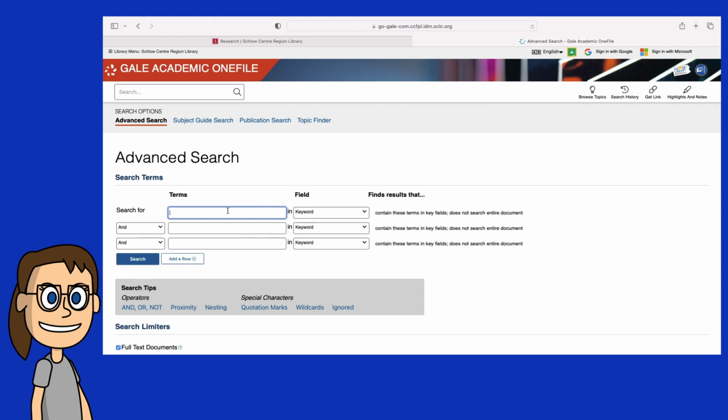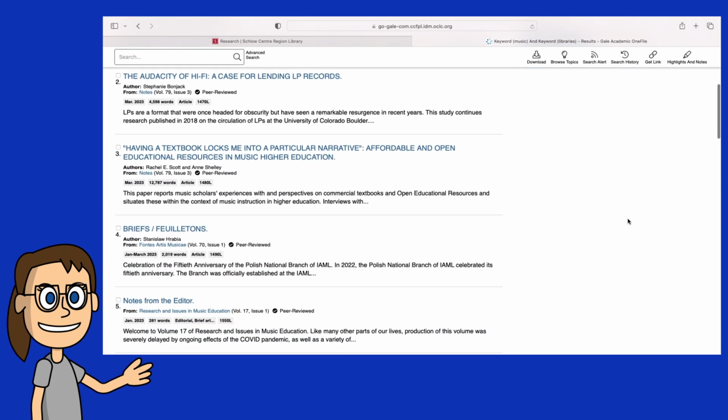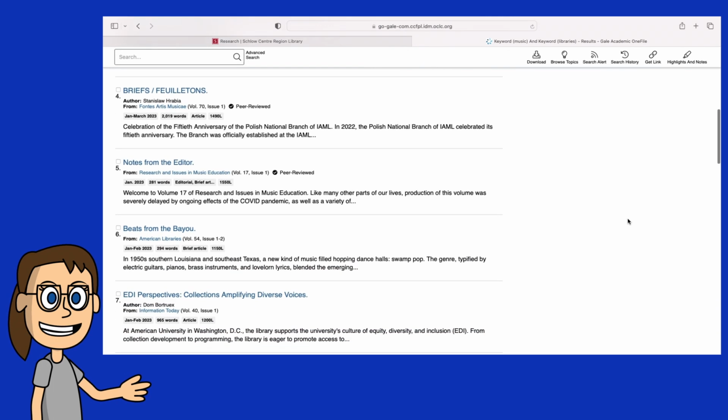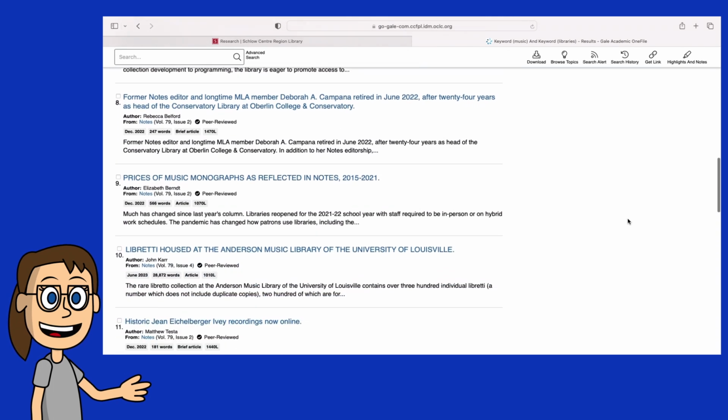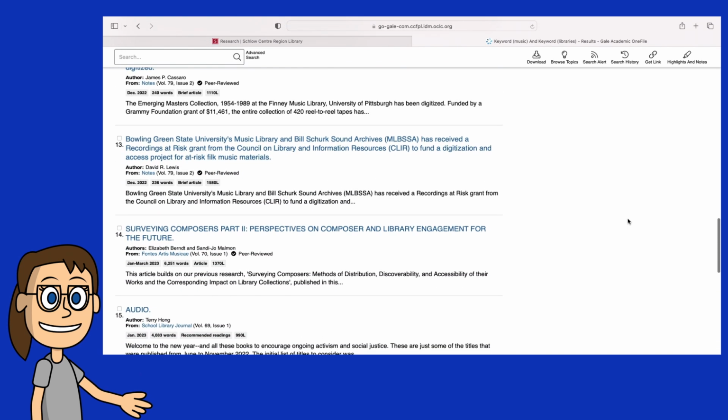What about a different search? Since we're talking about a library database, how about music and libraries? 1,670 results. Clearly there's a lot of material out there about music and libraries. Scrolling through the first several results, it looks like many of these are, unsurprisingly, about music collections in libraries, as well as considerations around libraries collecting and loaning music-related materials.